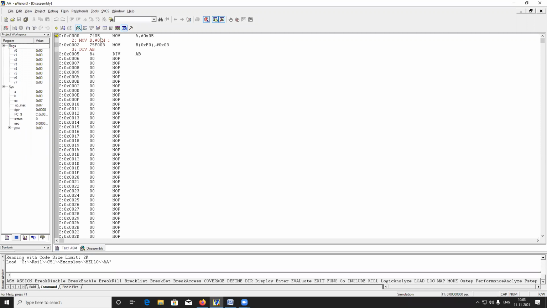So see the programs. 5 divided by 3 means the quotient is 1 and you will get remainder 2. Here A contains 5 and B contains 3, then we give the DIV AB instruction. After the DIV AB instruction is executed, A goes to 1 and B goes to 2.